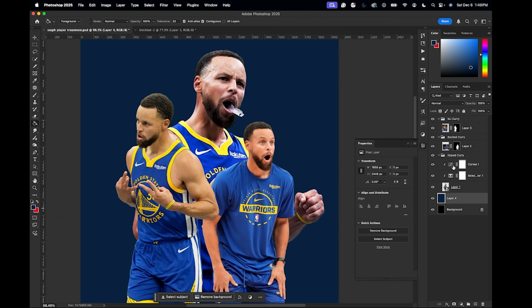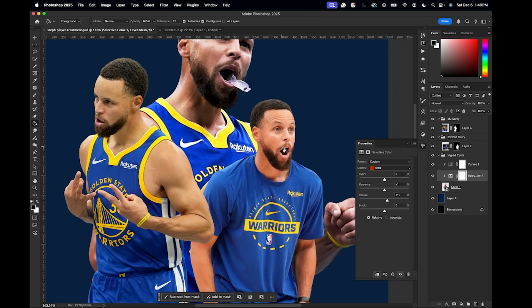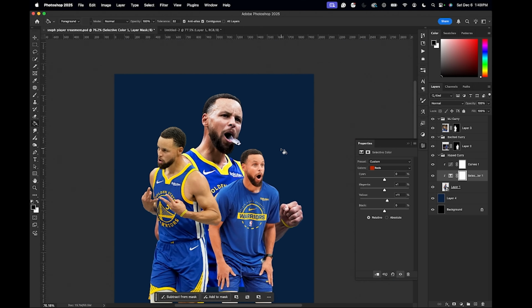So since it is a little bit too red, I have to go back. It's a constant adjustment. It's not something like you set it and you move on and don't go back and touch.